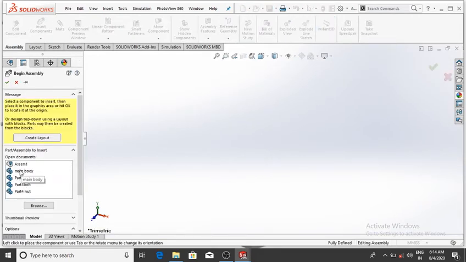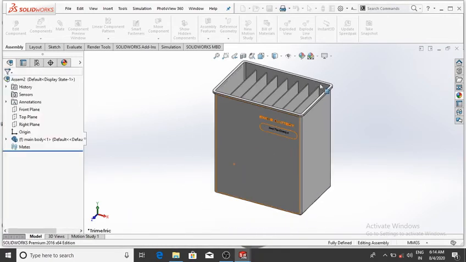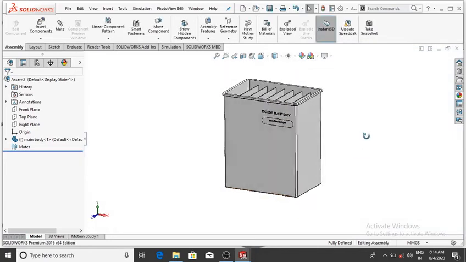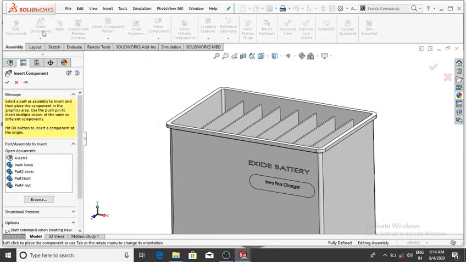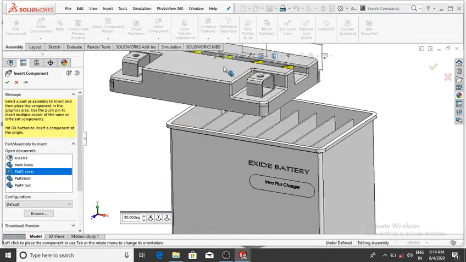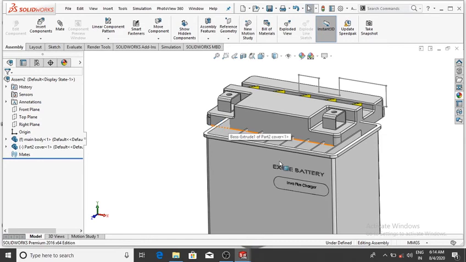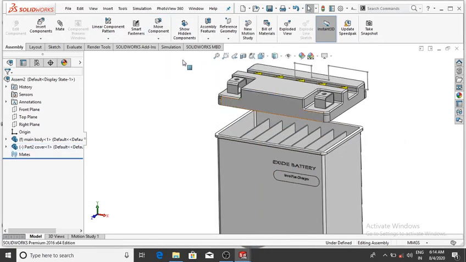Now we select the main body and drag it up to this, and make the background plain white. OK, and we assemble the cover of this battery. So go to insert component and select cover, then OK, and we select this and move it up to this, and now go to the mate.